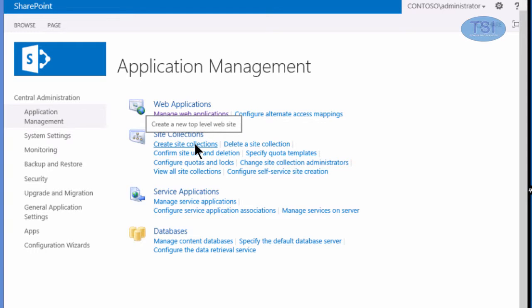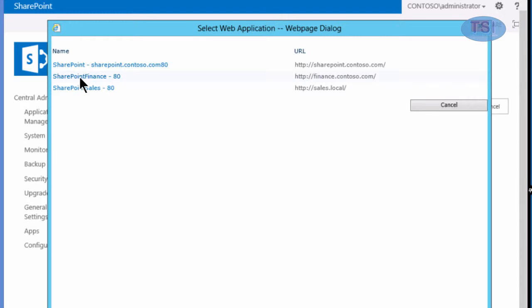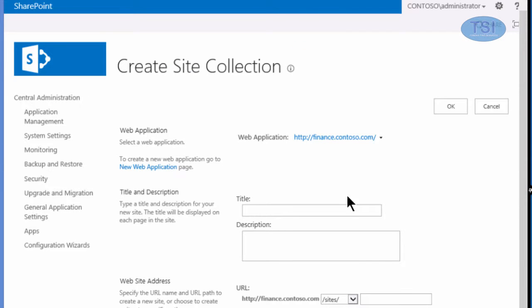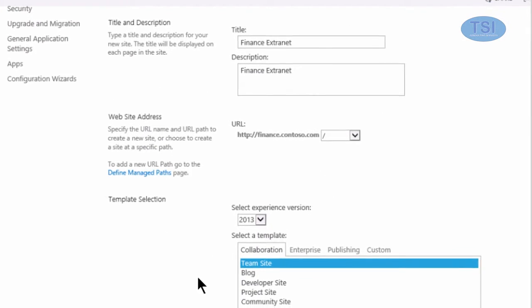So in application management, I'm going to create site collections. Now I'm going to create the Finance one first, so I need to change the web app here to Finance. And then I'm going to call this one Finance Extranet. Now the URL for this, got to make sure it's here. Top level. Template is team site.